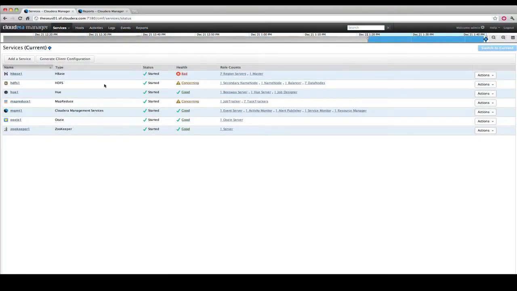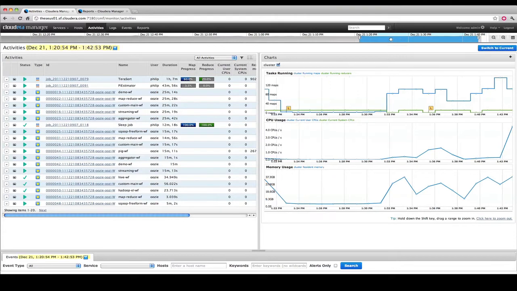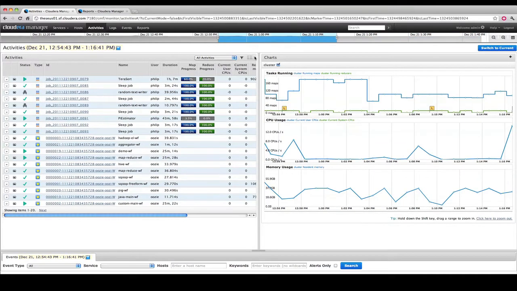Let's start with activity monitoring. Activity monitoring is all about seeing what's going on your cluster at any given time. Like a lot of features in Cloudera Manager, it's controlled by this time control up at the top. So, for example, you can see what jobs here were running around 1 o'clock.